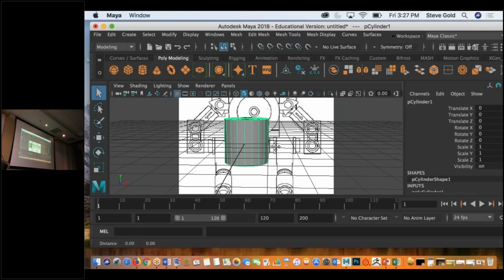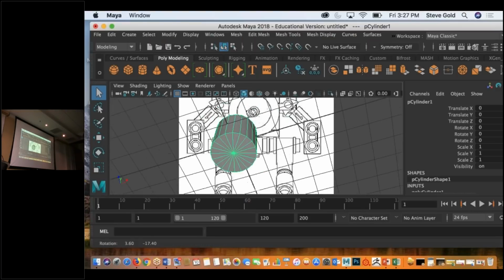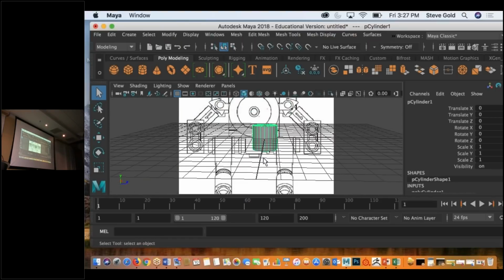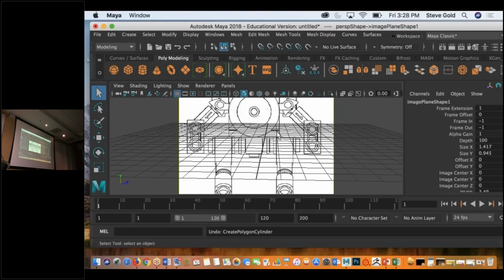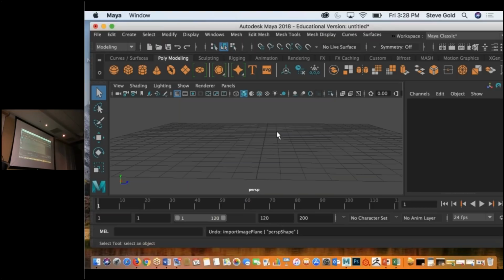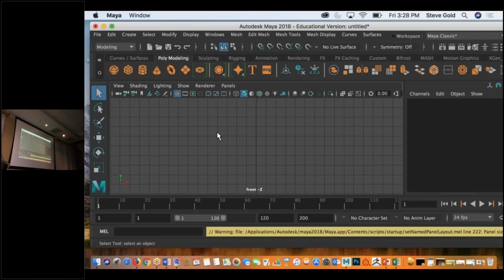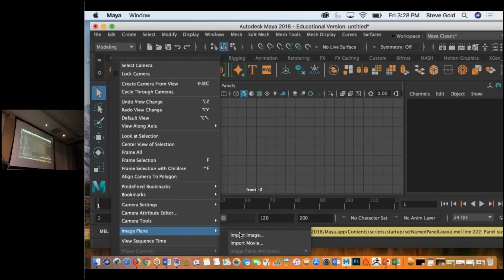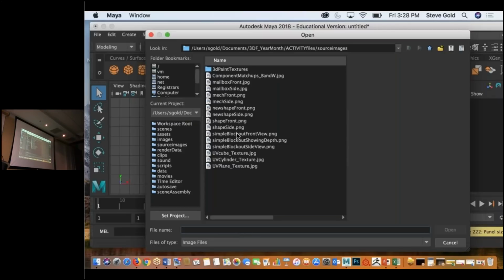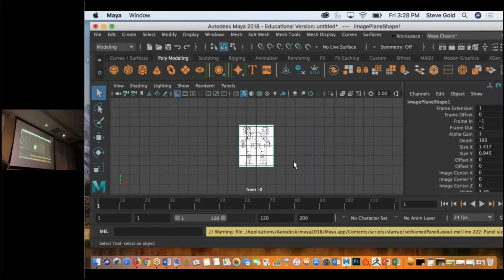So when you look at my image plane here, you can see it would be really hard to line up this geometry with this picture. And that's because when you bring an image plane into Maya, it literally attaches it to the camera that you brought it into. So if I've got a camera that can look anywhere, the picture is going to go anywhere. So it's effectively not nailed down. Does that make sense? So you don't bring your image planes into your perspective view typically. What you want to do is utilize your orthographic views. So if I've got a front view picture, I bring it into my front view camera. So again, the steps are panel menu view, image plane, import image. Maya says, which one do you want? I want my mech front picture, open.